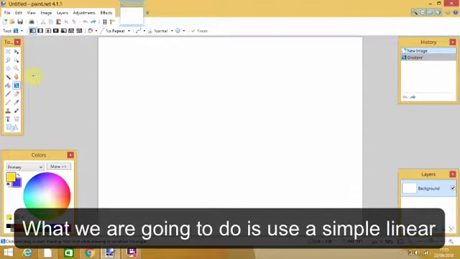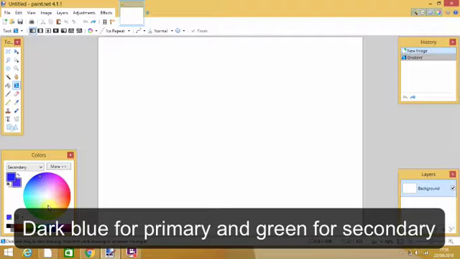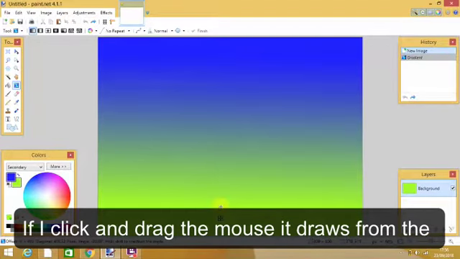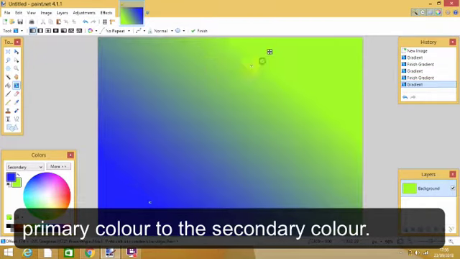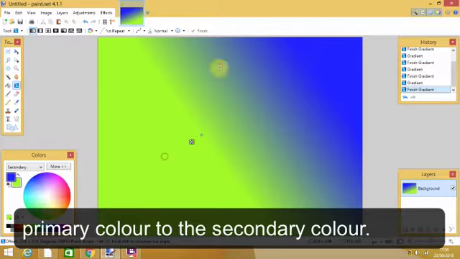What we're going to do is we're just going to use our simple linear gradient. I'm just going to select a colour, so I'm going to select a dark blue for primary and a sort of green colour for secondary. If I click and drag, it draws from primary colour to secondary colour. Okay, if I left click and hold my mouse button down and drag along the screen.